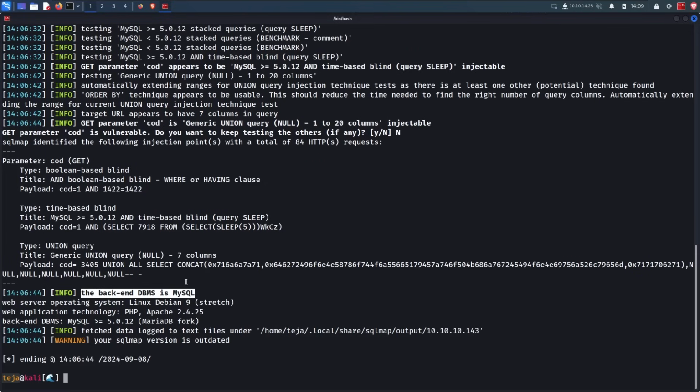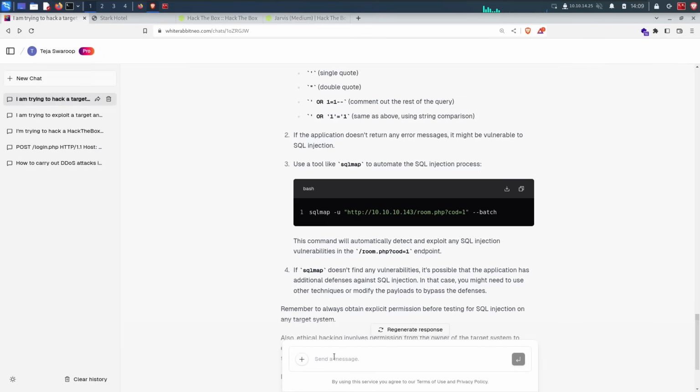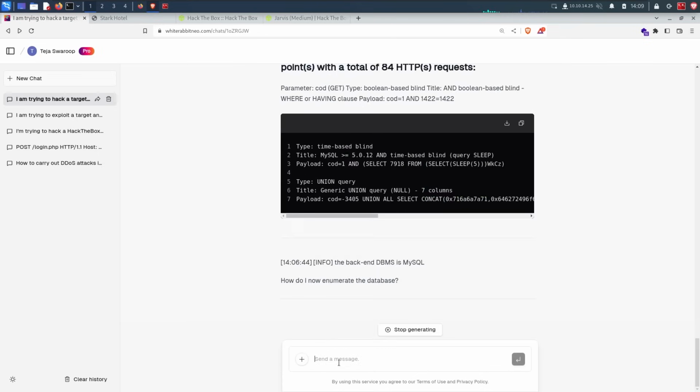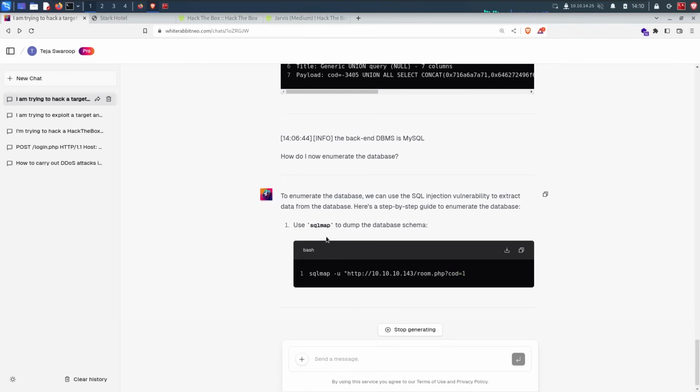That's good news. So let's share our happiness with the AI and ask it how we can take advantage of this. I'm going to copy this part and give it to the AI. I'm going to say the SQLmap scan came positive, paste this, and ask how do I now enumerate the database? That's what we want to do, right? We want to enumerate the database to find critical data, what could be interesting in there.